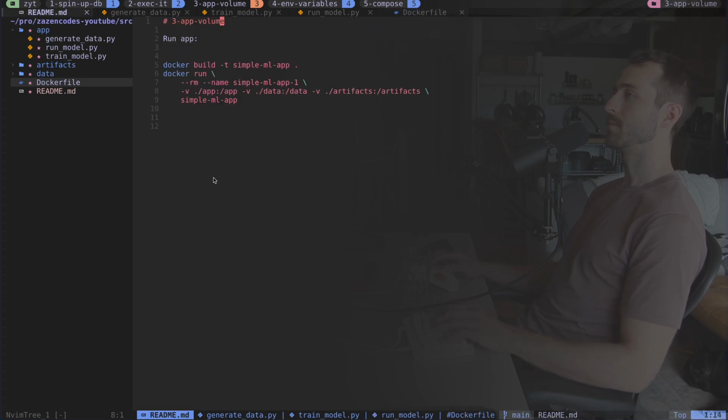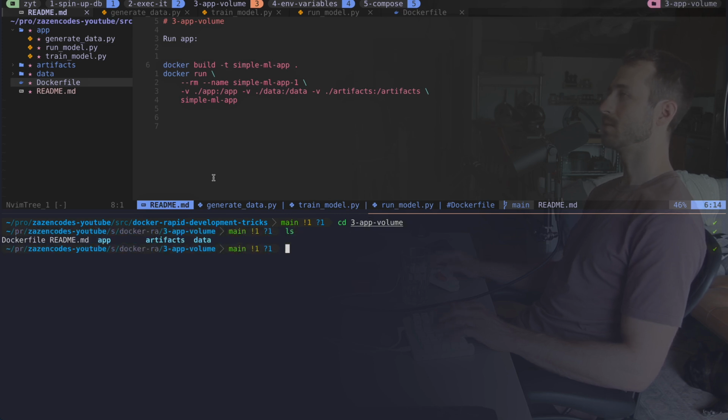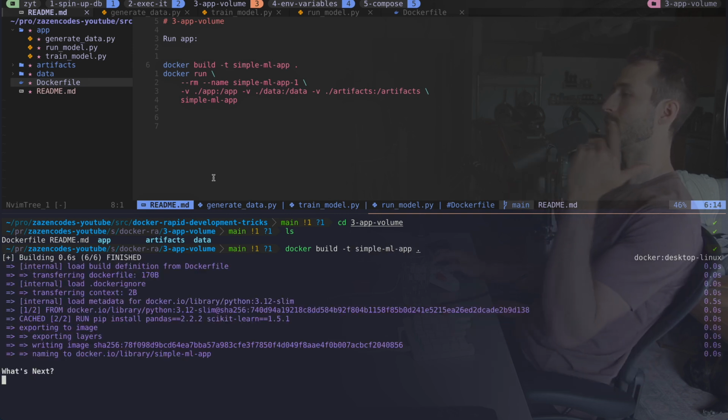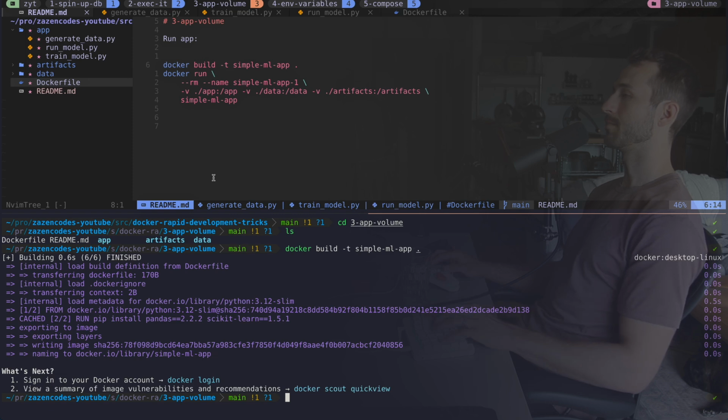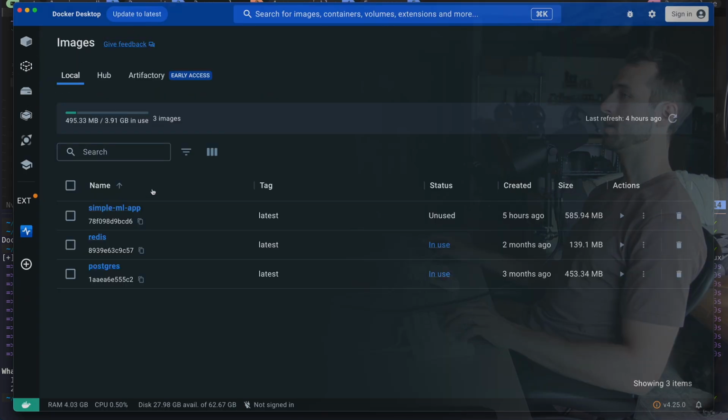So let's go back to our README, and I'm going to build this. I'll have to go into this 3 app volume folder where all of our code is, and I'll say docker build -t simple-ml-app, and I'm going to say a dot for this Dockerfile right here. Now if I go to my Docker Desktop and I look over in my images, I can see my simple ML app has been created, but it is unused.